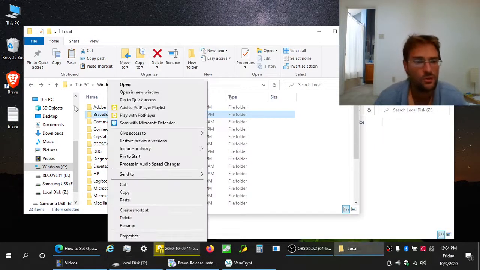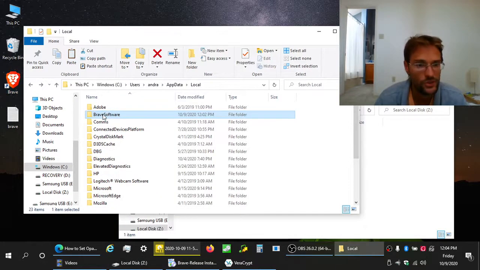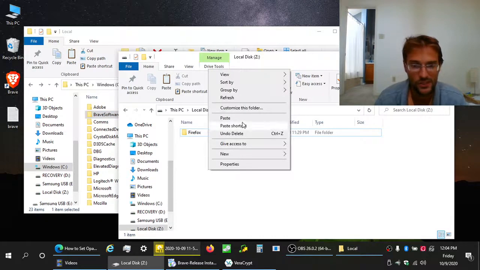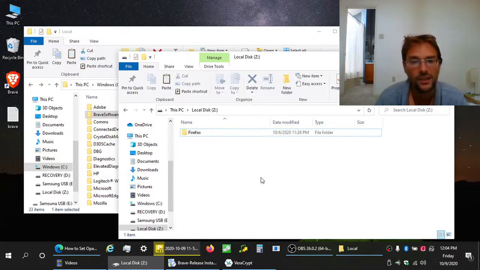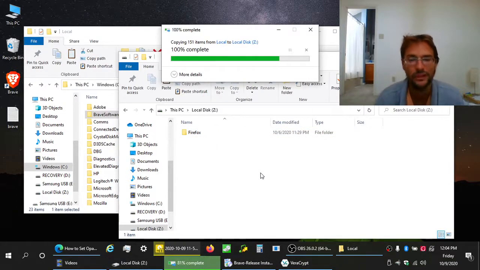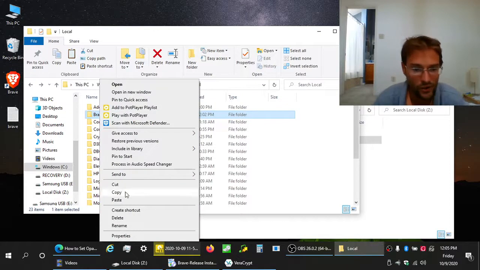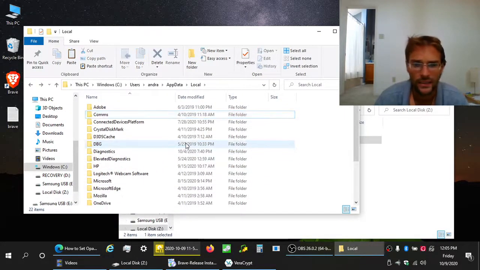The first thing you do after you've installed Brave, of course, is you copy it into where you want it to be. So this is going to be from the AppData Brave software to Z:\Brave software. You copy it. You delete it in the original location. Now, obviously, make sure Brave is not running, that sort of thing. You delete it. All right. Now it's not there.